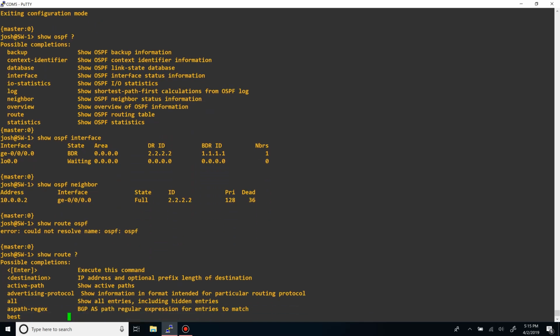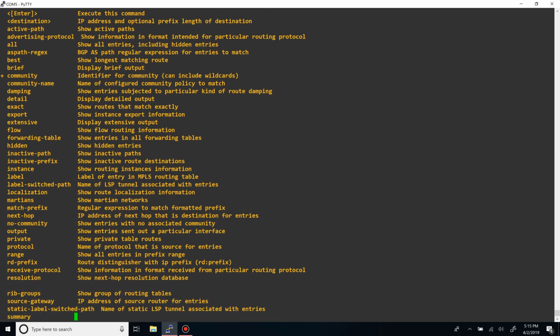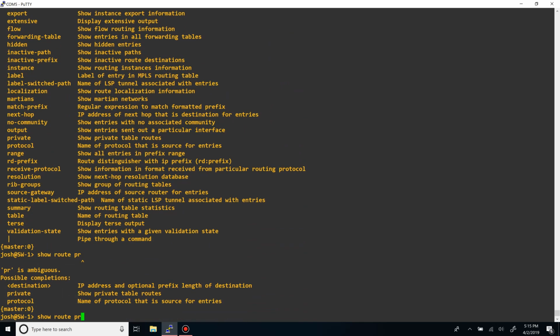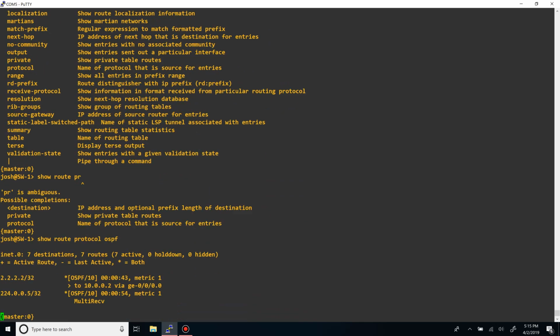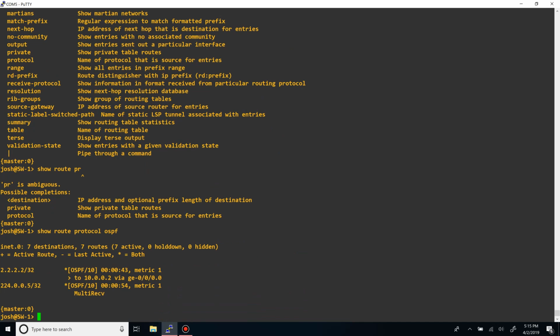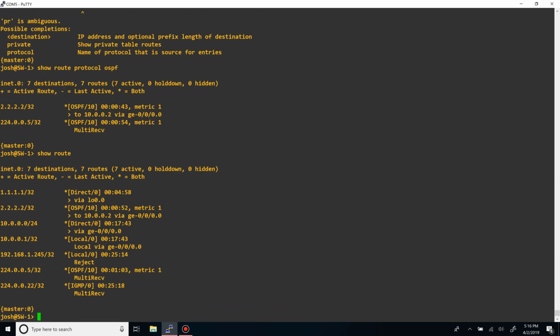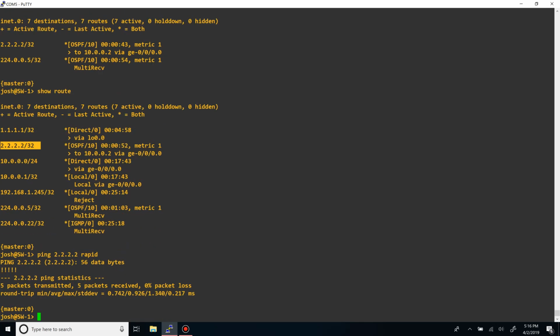So if we do show route protocol ospf, you can see that we have the neighbor's loopback address in the routing table now. Do show route. Since this is directly connected, that's why it didn't come up as OSPF. And then we have 2.2.2.2, which is our neighbor's loopback. So now if we do ping 2.2.2.2 rapid, you can see that we can now reach it. So that is the basic configuration of OSPF.